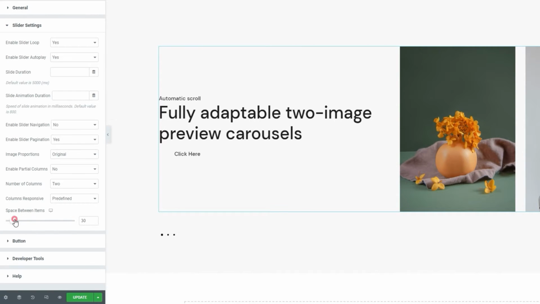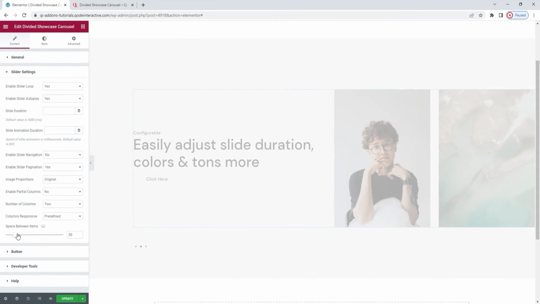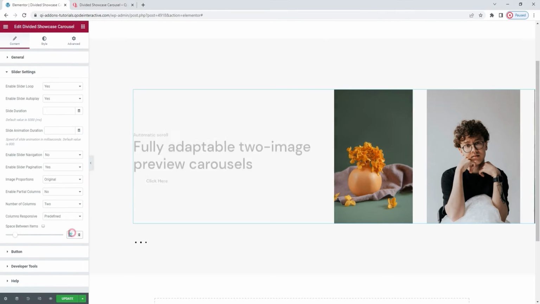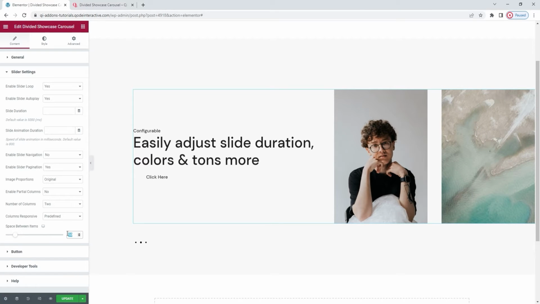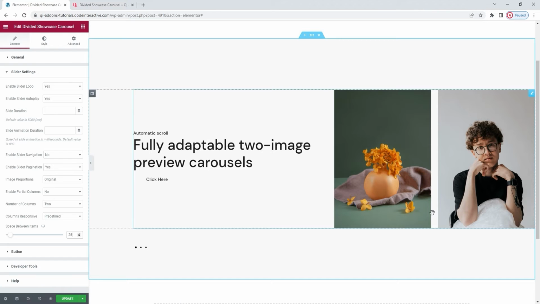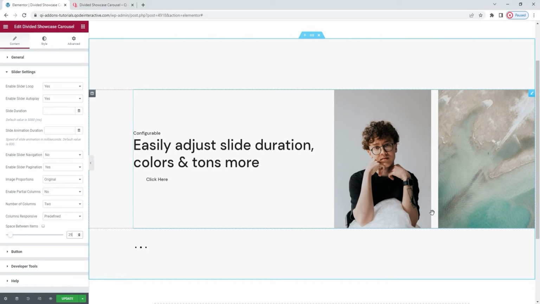Then we have the space between items. By increasing the value here, we can increase the gap between the images. For my design, I'm going to set 25 pixels as the space between items. There, now the gap is narrower than the default setting. And that completes the slider settings section.